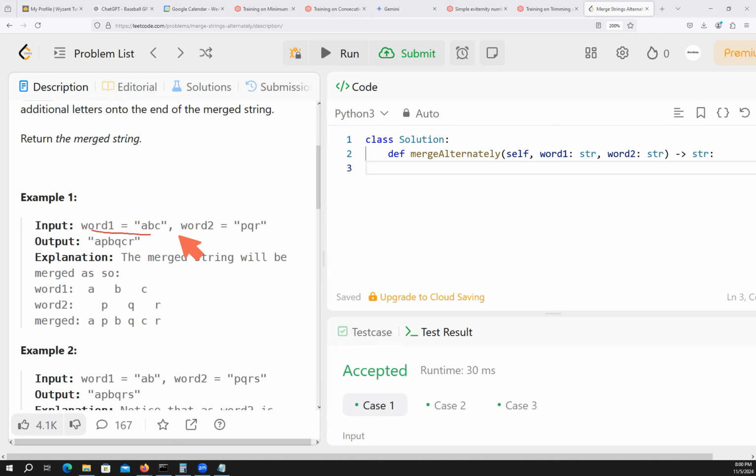Word1 here, word2 here. And you see the alternating: it's A, P, B, Q. So we're taking index 0, index 1, index 1, and so on. So yeah, alternating. Simple idea, right? Character from one, character from another, and you end up with that.